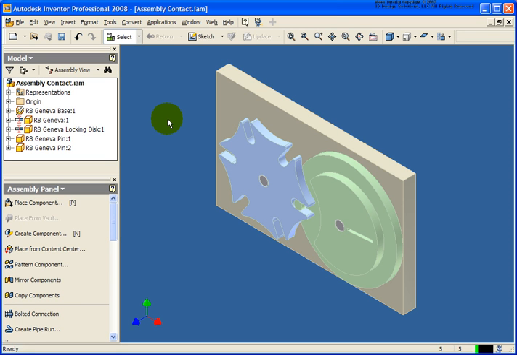In this lesson, we're going to cover how to create subassemblies, how to restructure and reorder components within an assembly and subassembly, and we'll also cover grounded components. The file that I have open is called Assembly Contact, and it is in the Chapter 6 Exercise folder.